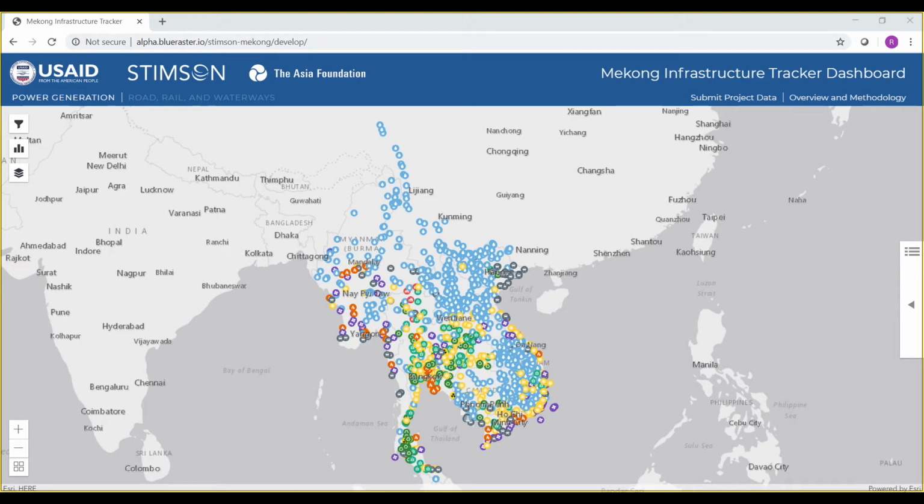Hello and welcome to this tutorial on how to use the Mekong Infrastructure Tracker dashboard, the main application on Stimson Center's Mekong Infrastructure Tracker. In this video, I'll show the different functions of the dashboard and how to use it to retrieve or export project details. First, let's go over the different ways that users can interact with the tool.